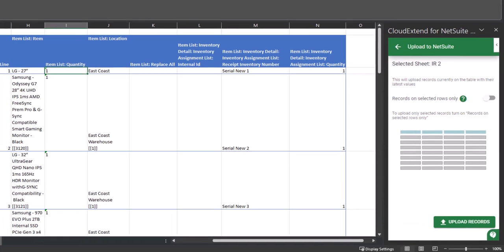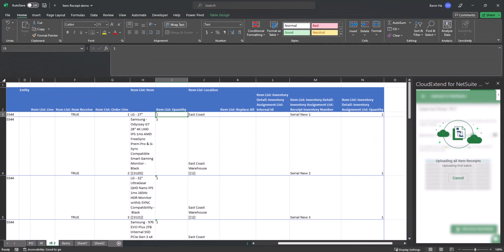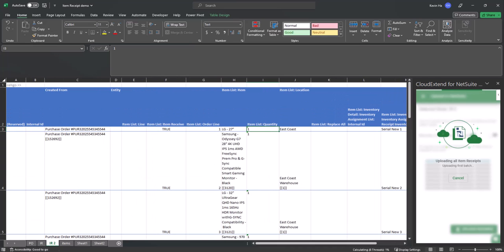We're going to do an upload records, and we're going to scroll back to the left a little bit just to confirm that when it does create the internal ID, it's going to return back in green for each of the rows right here. The internal ID is going to remain the same. It's going to be 1 internal ID throughout all the rows, because this is still considered one item receipt that we're generating and creating to associate it to the purchase order.